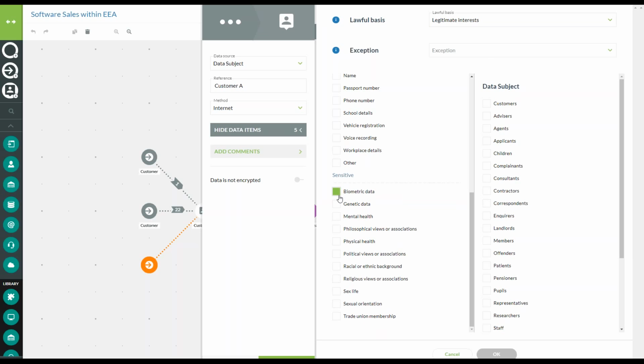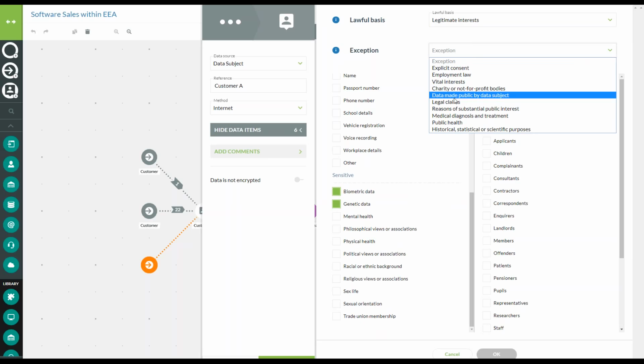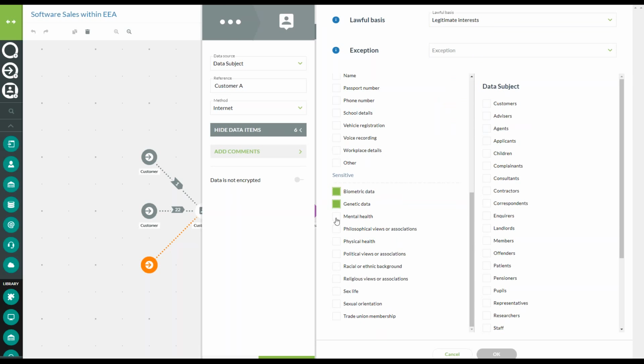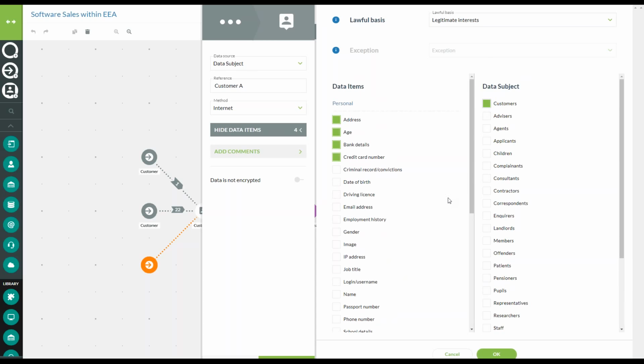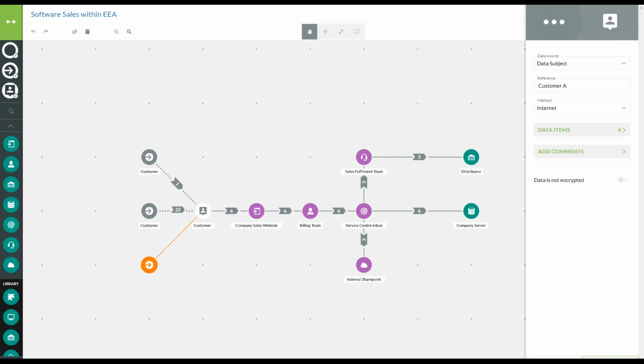Below there, you've then got your sensitive data items. So again, if we choose any one of these, you'll then see exception becomes highlighted, and then you can start choosing what the exception actually is. Over here on the right-hand side, you can then specify who the data subject is. So whether it's a customer, whether they're complainants, inquirers, etc. And then again, you've got that other field down the bottom here if you want to be a bit more specific on who the data subjects are. So what we're going to do is we're just going to select customers here. We're going to select OK.